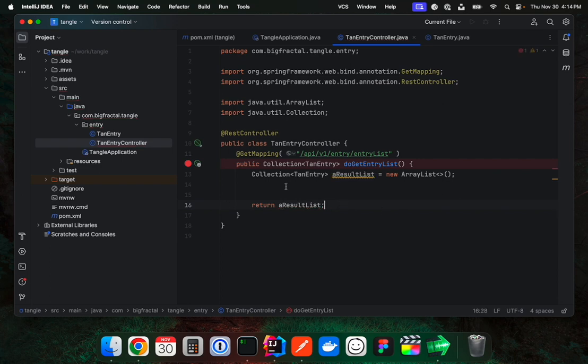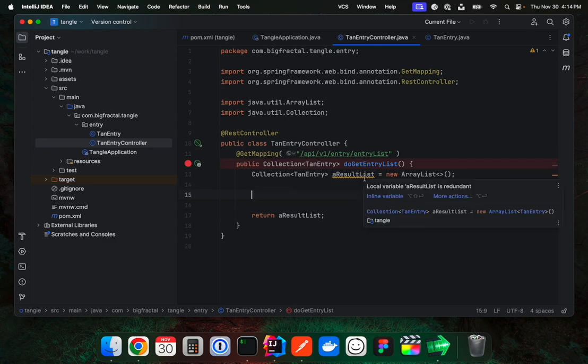Now notice how IntelliJ is smart. It keeps telling me when I should do something different by making little visuals. It's really looking over your shoulder and trying to help you write better code. So for now, I'm not going to do anything with a database. I'm just going to create a dummy entry.